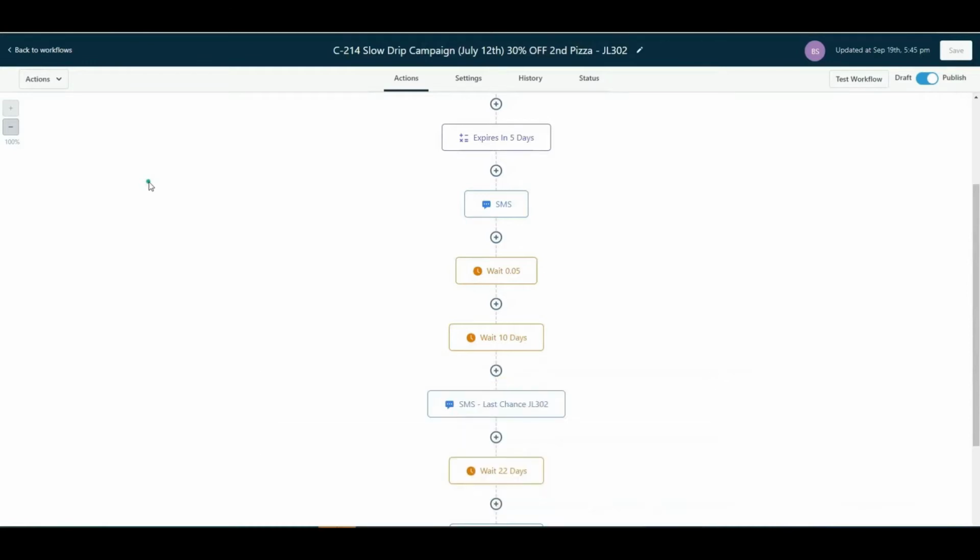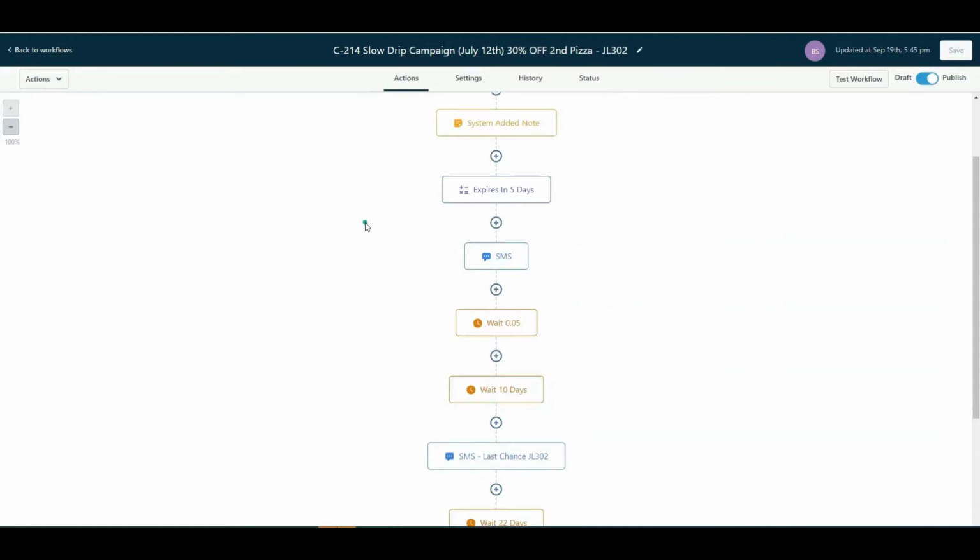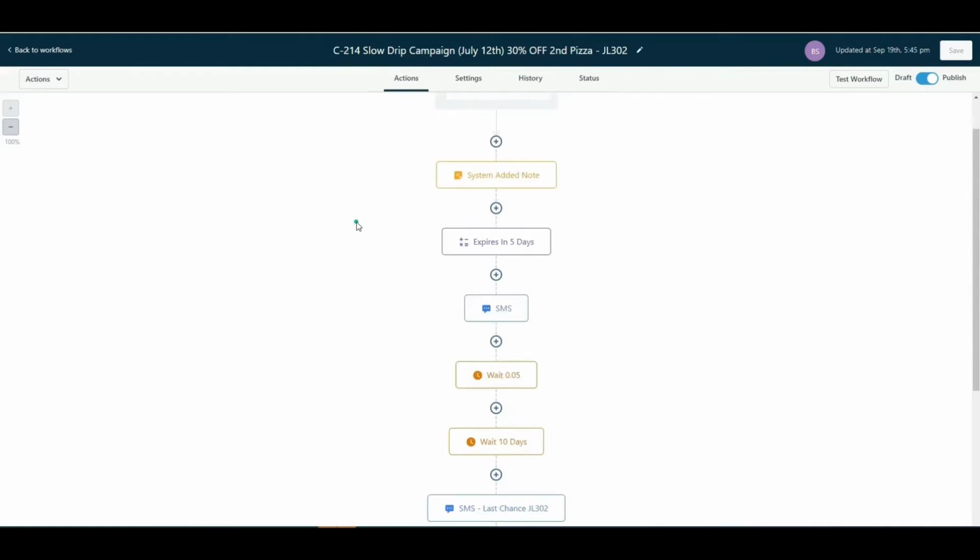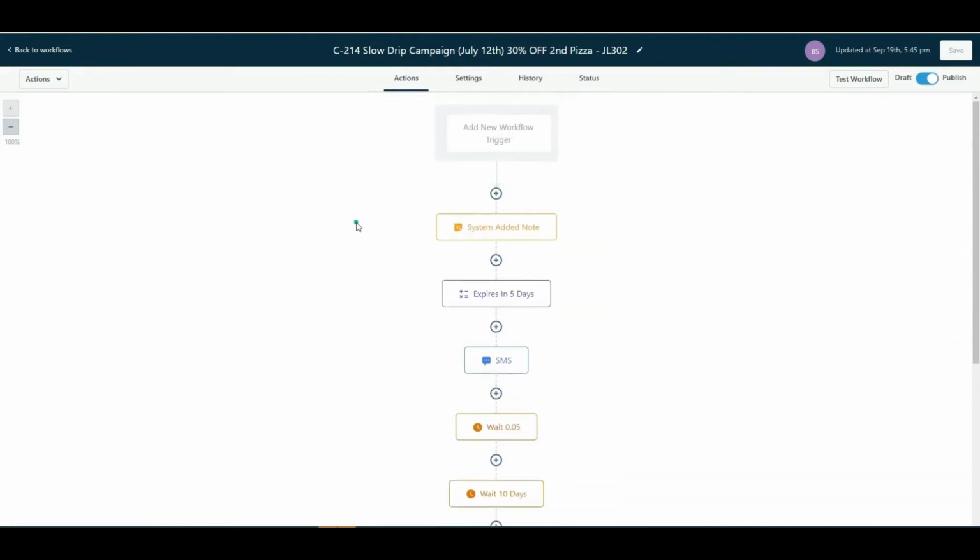Today's tip or trick is how to add a coupon expiration date that is in the future. In this example, we've set up a coupon for 5 days in the future. From whatever date we send out the trigger and the message, it's going to expire dynamically 5 days from the date that message is sent out.